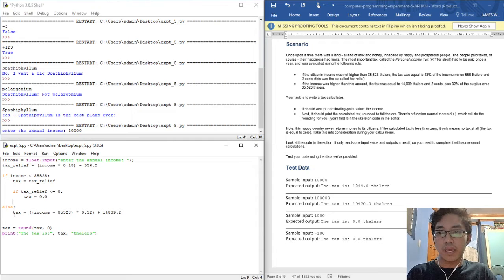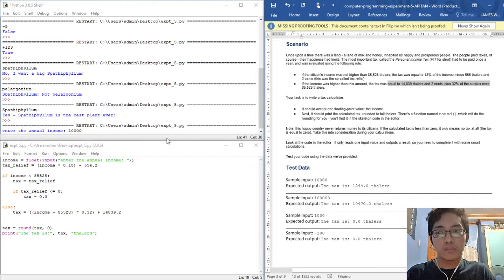For the next is the else. Using if and else would be a partner. So for the tax else, if it is different, as stated here, higher than the amount. So if the income is less than, then the else would be greater than. If the else is considered as greater than or higher than the amount, the tax would be the same as this one, inputted as code like this: income minus 85,528 times 32%, added to 14,839.02.